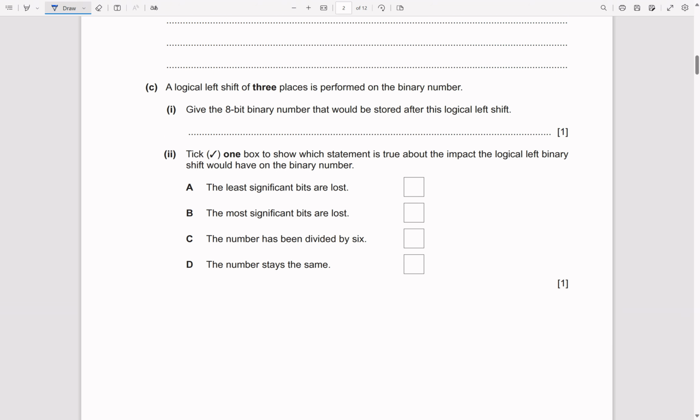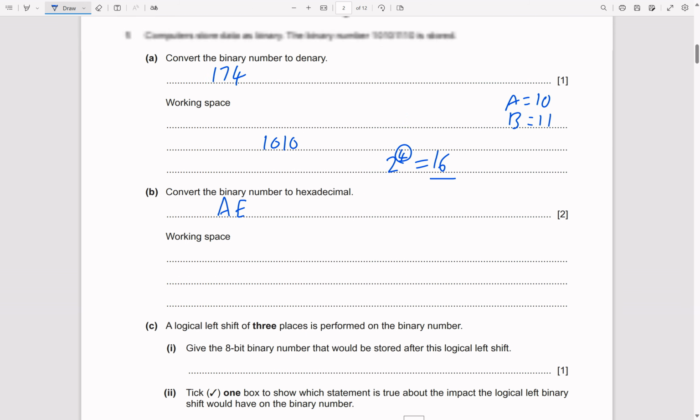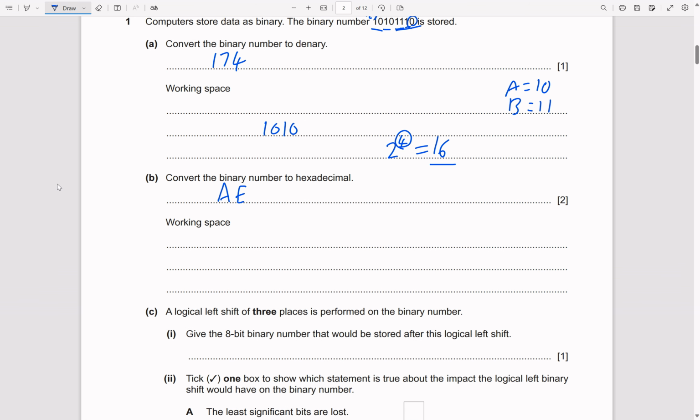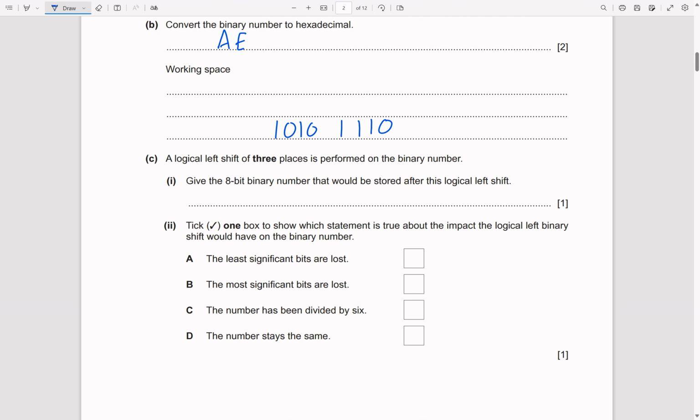A logical shift of 3 places is performed on the binary number. Give the 8-bit binary number that would be stored after this logical shift. Let me just write it out again here, because I've scribbled all over that. If we're shifting 3 places to the left, then these first 3 bits are going to get shifted out. So we can write down these ones, and then we just want to shift in 3 zeros from the right. So basically just this. Hopefully that makes sense.